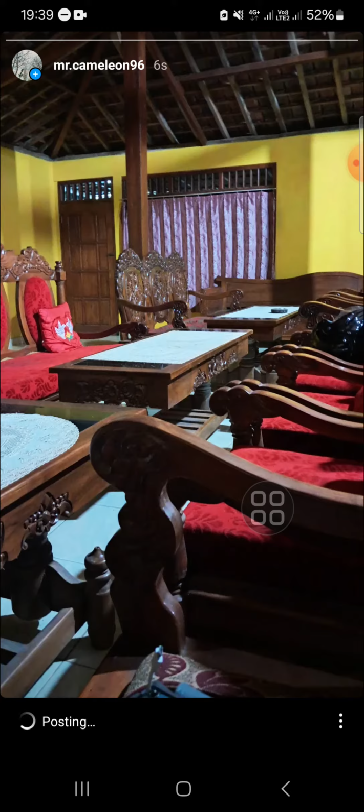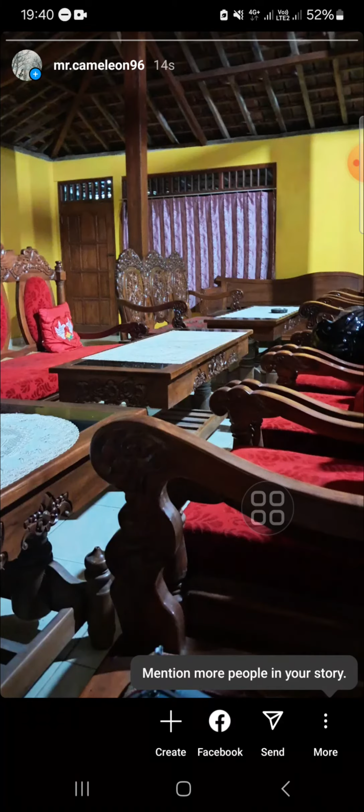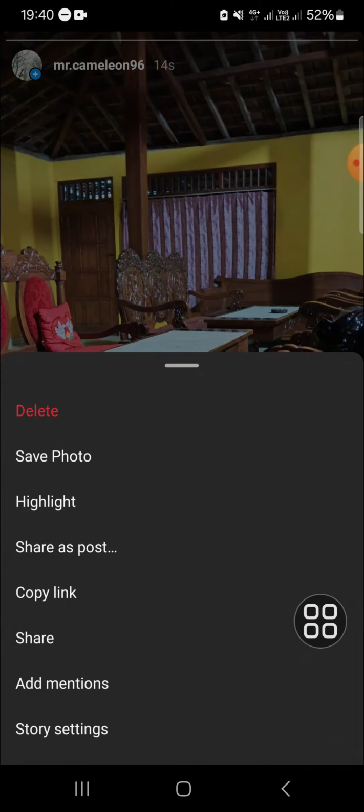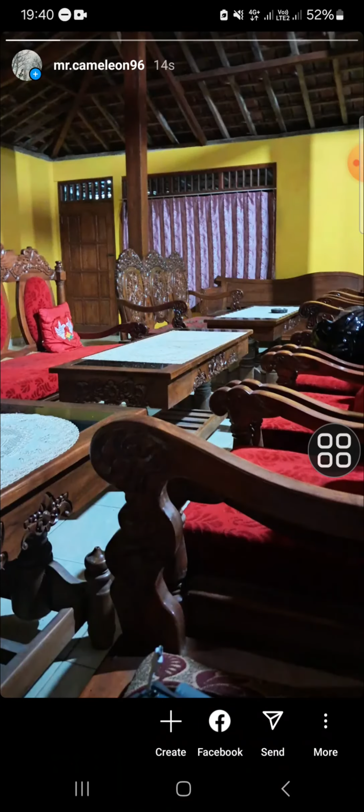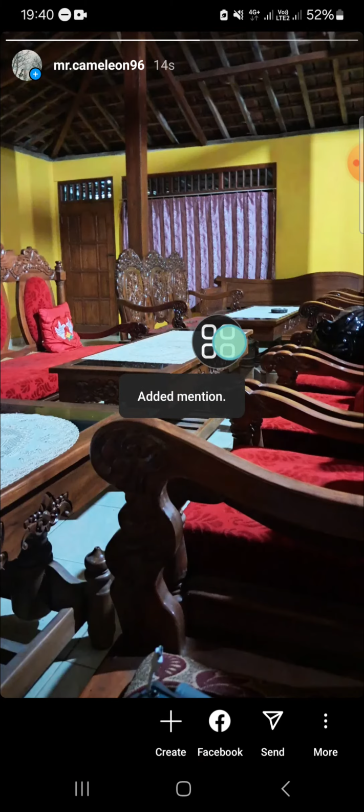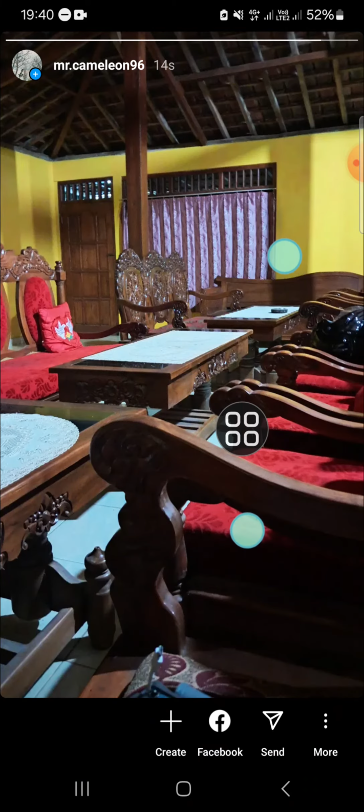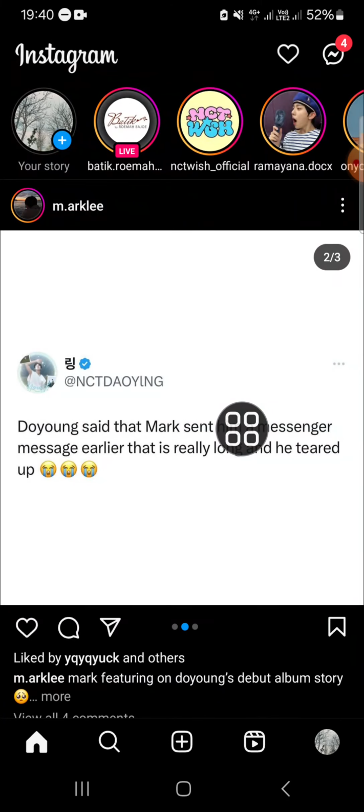After it has been posted, we can edit the story. We can click on this three dots and you just need to click on add mentions. Okay, and I'm just going to take this account. Okay, and now the mention has been added to this Instagram story without showing her name.